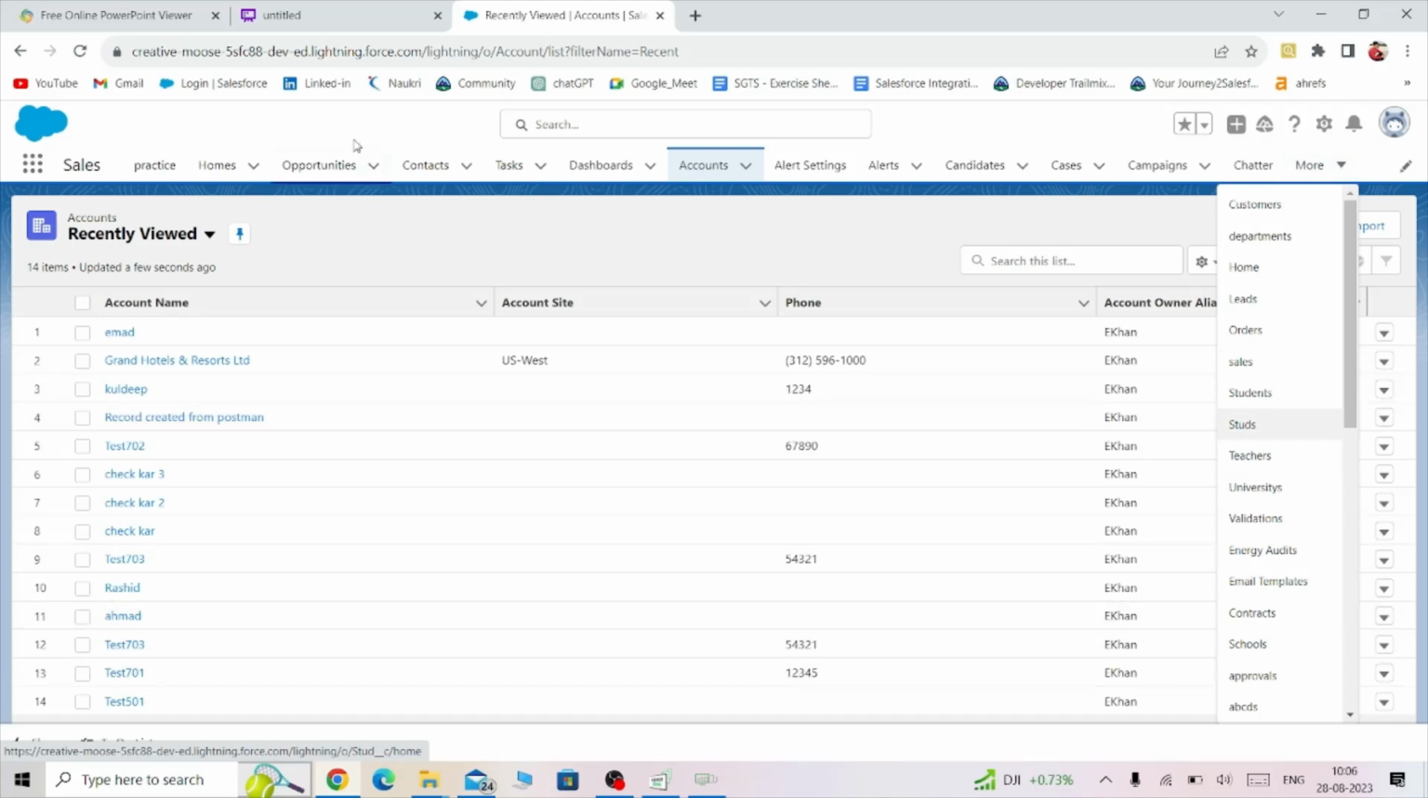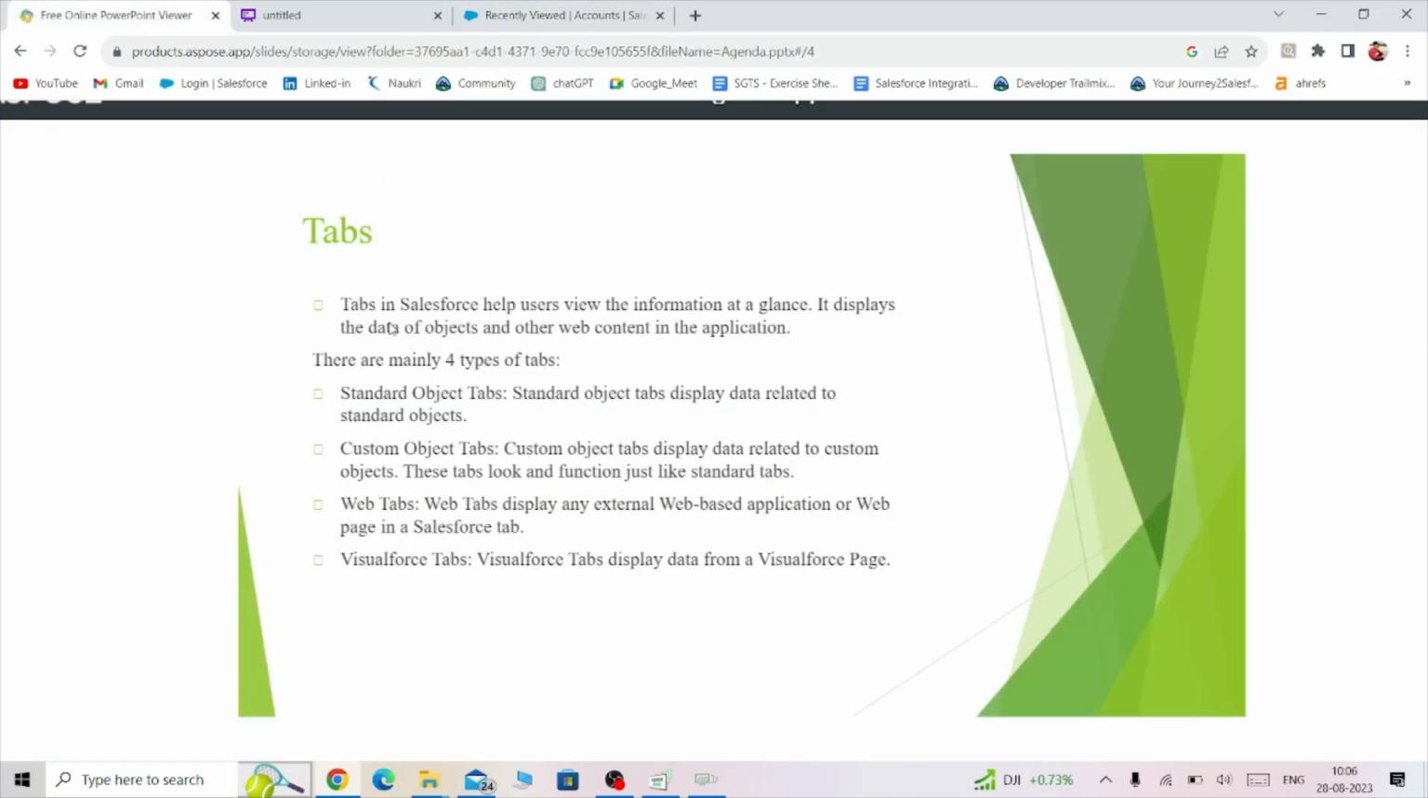Let me just move to our PPT. Tabs in Salesforce help users review information at a glance. So that information can be accessed easily at a time, for that we have tabs. It displays the data of objects and other web components in the application. There are mainly four types of tabs: standard object tabs, custom object tabs, web tabs, and Visualforce tabs. For the time being, just focus on the standard object tabs and custom object tabs.